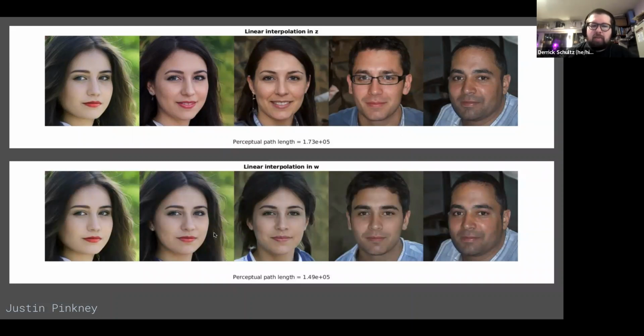And you'll see here our mouth stays closed, our guy doesn't get glasses here. And there are some other interesting things, like the hair apparently animates in a way that is more correct, quote unquote. Other things like skin tone tend to feel more even. So in general, when we talk about the W space, we're talking about more accurate or more readable interpolations.